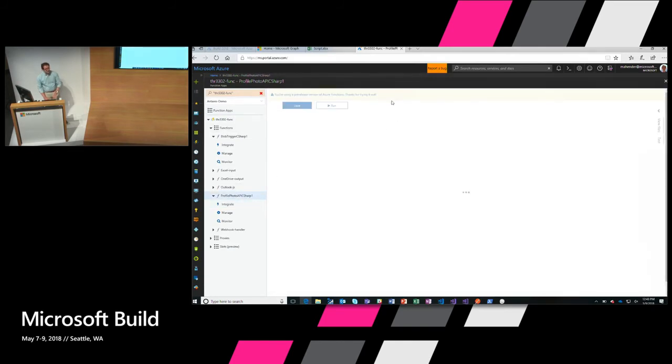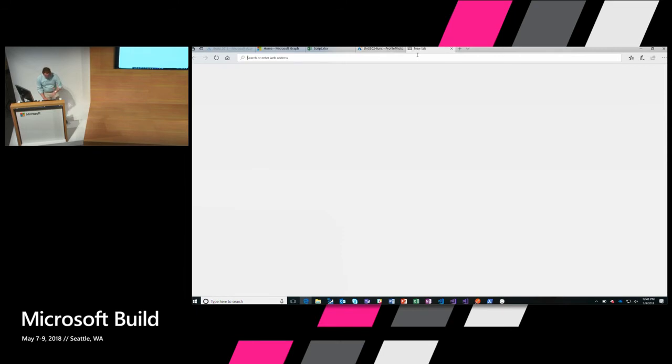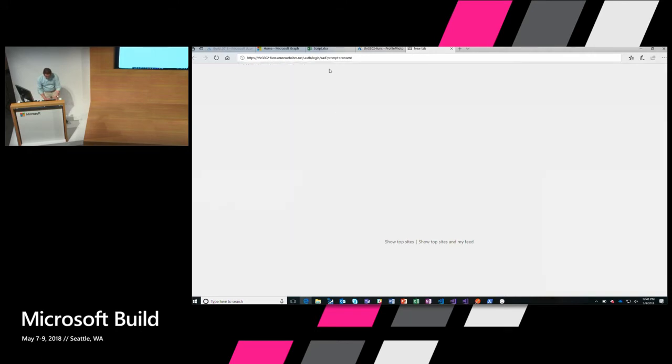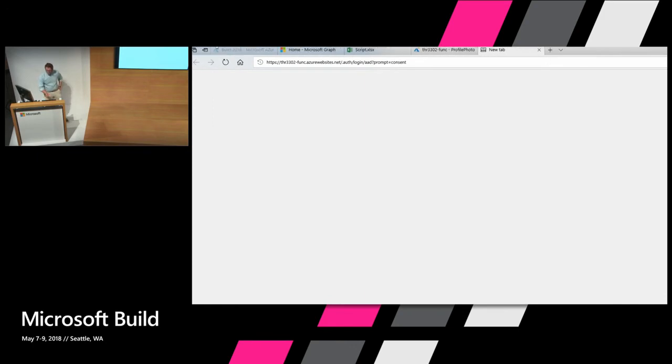But wait, you say, he hasn't logged in. You're exactly correct. We need to actually do that. And so we're actually going to work with Edge just to get all of our endpoints handled, and we'll keep the AAD session live. So what I'm going to do is I'm going to call this /auth/login/AAD endpoint. That comes on your function app when you configure AAD authentication with it.